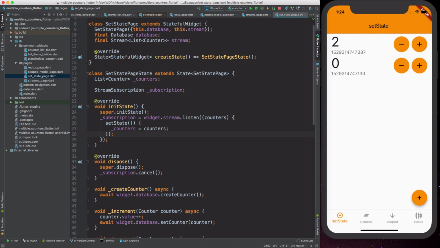Now, when we create a subscription such as this one, it is also important to cancel it when our widget is no longer needed, so that we stop receiving updates from the stream. And the place to do this is in the dispose method over here, where we cancel our subscription.